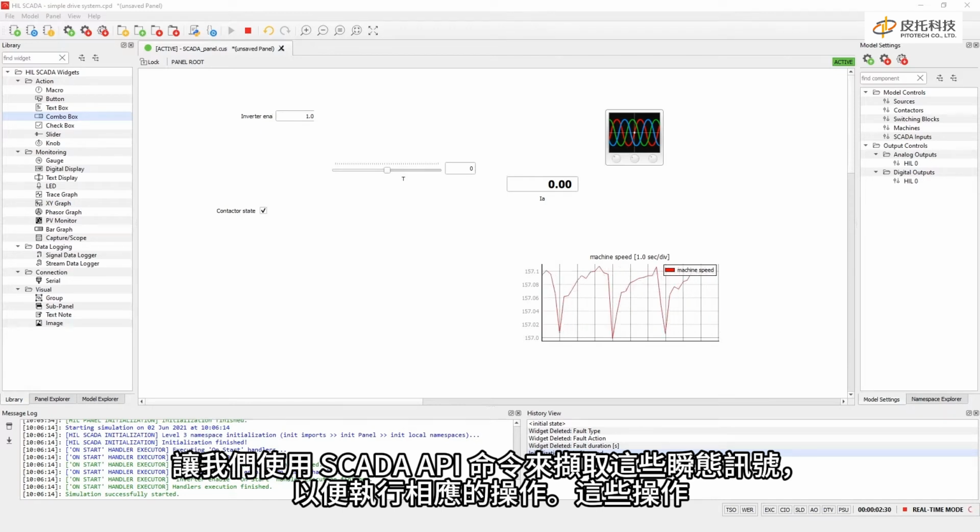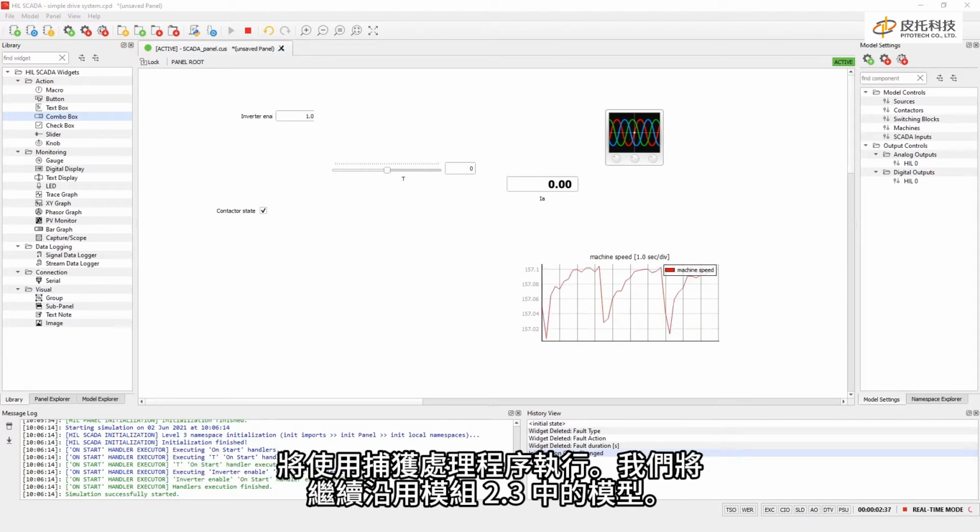Also, let's capture these transients using SCADA API commands for executing the actions. These actions will be executed using Capture Handler. We will be continuing with our model from running your simulation module.